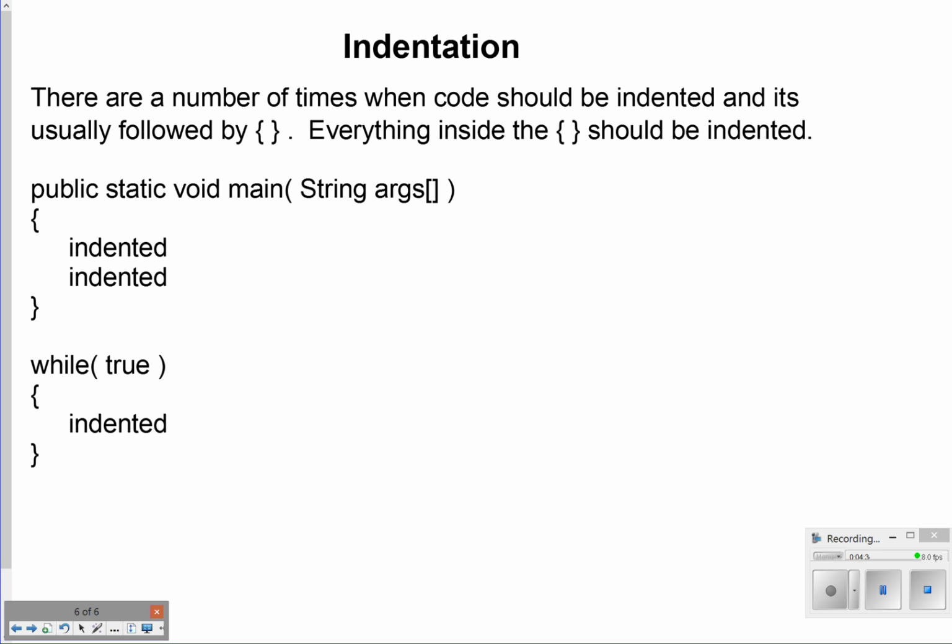Indentation. There are a number of times when code should be indented, and the indentation is usually followed from the braces. Everything inside the braces should be indented. So this public static main, you notice everything here is indented over. Here another set, we got a while statement. Everything is indented over in the braces.